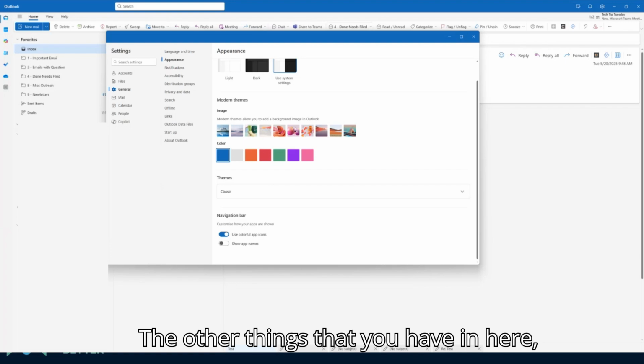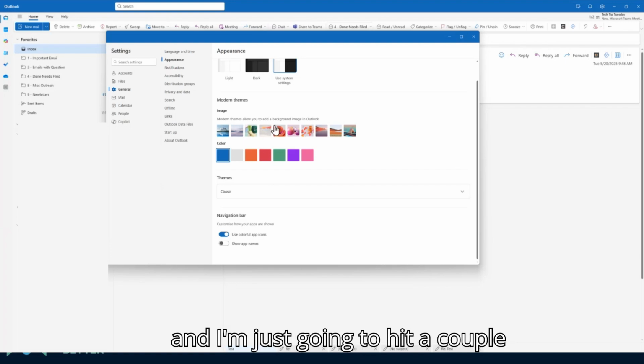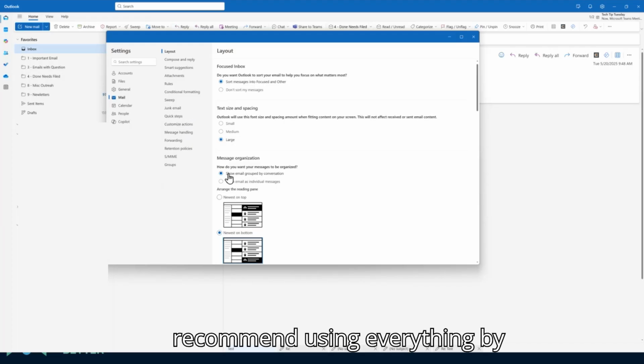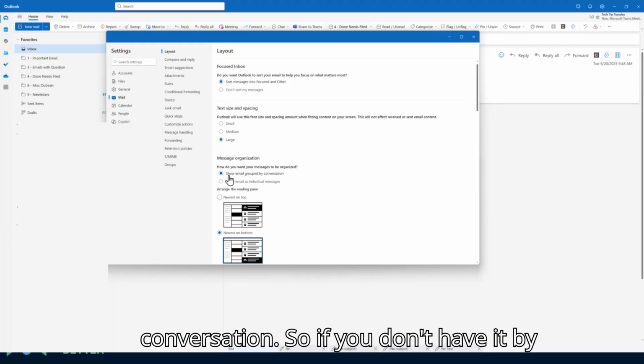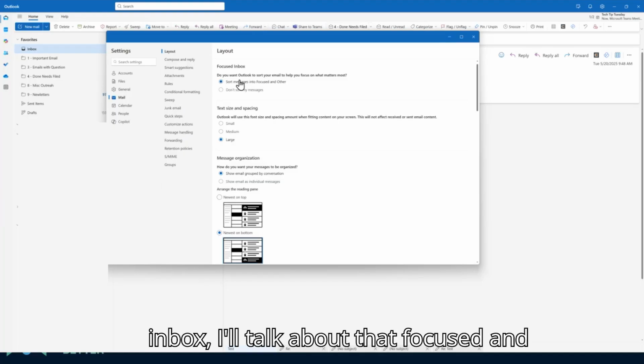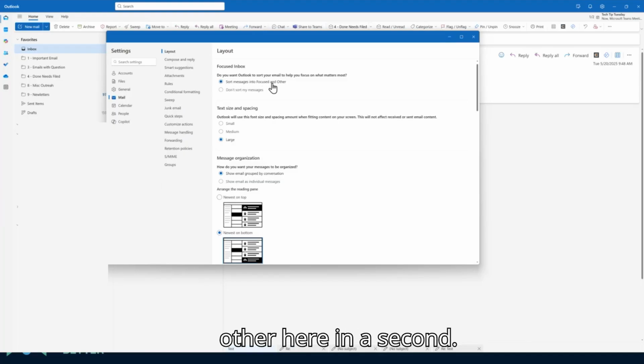The other things that you have in here, and I'm just going to hit a couple highlights, under mail, I recommend using everything by conversation. If you don't have it by conversation, also use the focused inbox. I'll talk about focused and other in a second.